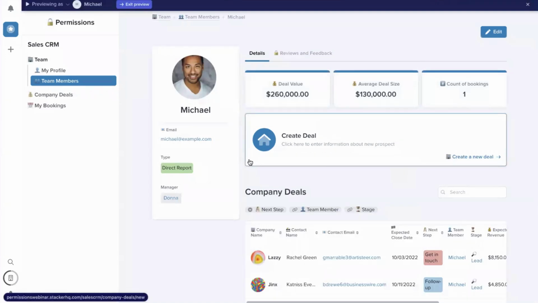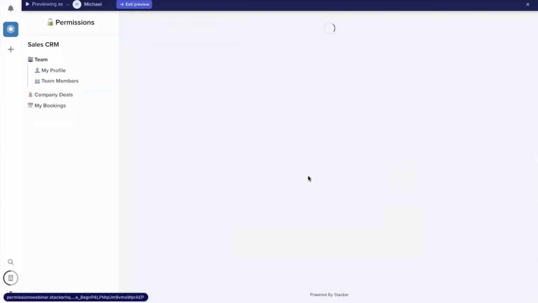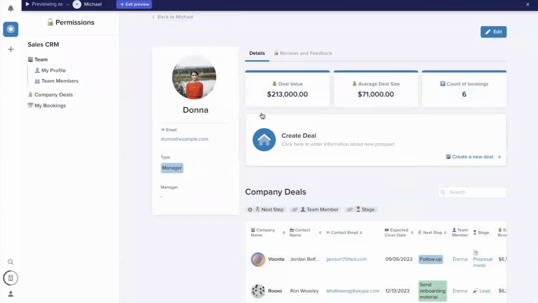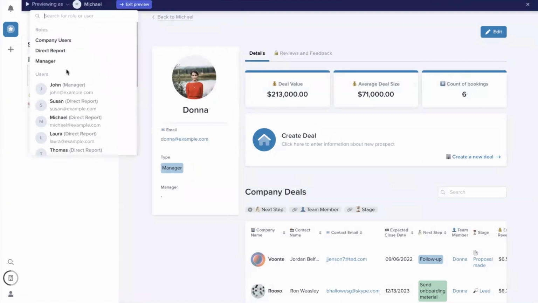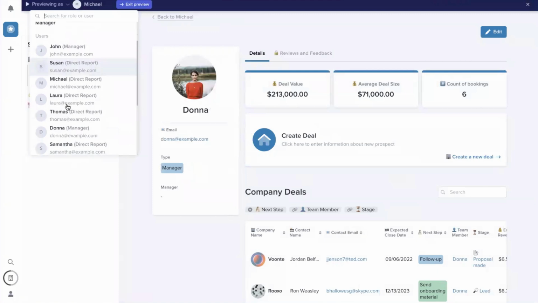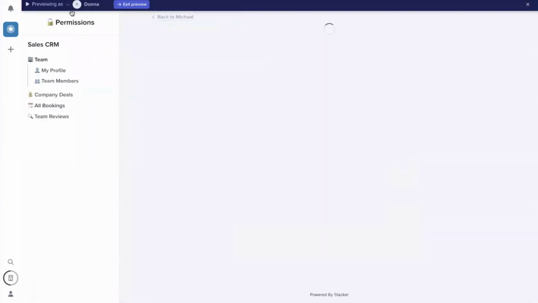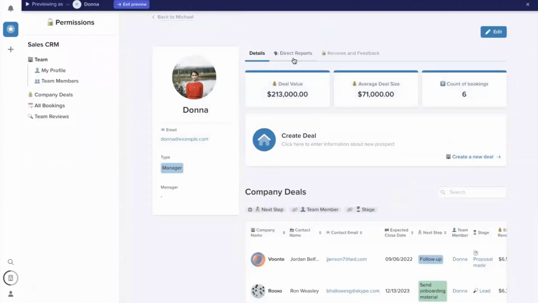Now on Michael, you don't see that direct reports, which is great. But if you go to Donna, who is a manager, we're not seeing it. Well, that makes sense, because we're not signed in as her. So if we go to Donna and sign in as Donna, you can see that she can see direct reports now, which is great.